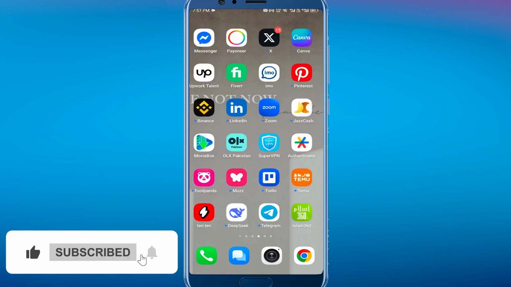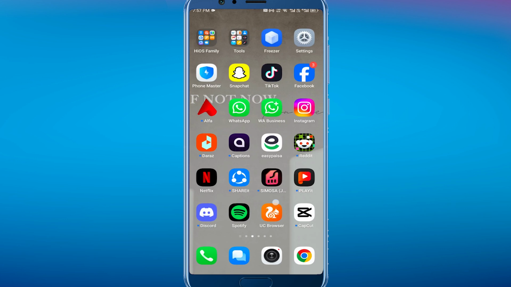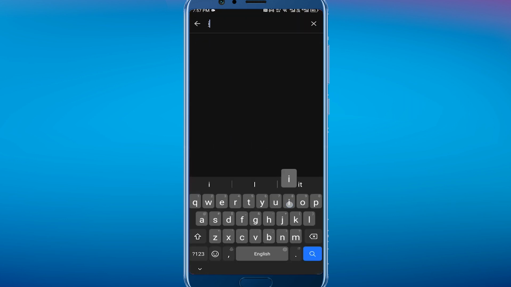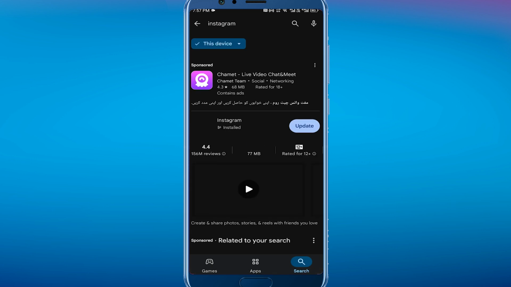First of all, make sure your Instagram app is updated. Open the Play Store or App Store depending on your device, and in the search bar just simply search for Instagram. If there is any update, just make sure to update it to the latest version.